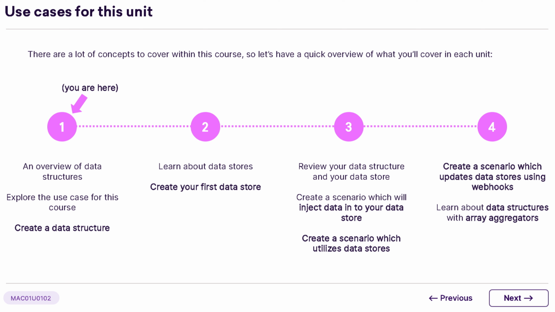You'll then learn to build scenarios that inject and utilize data within these stores, offering practical applications of the theory you've learned. We'll also cover the dynamic use of webhooks to update data stores in real time. Throughout this process, you'll encounter array aggregators which allow complex data grouping, ensuring you maintain data integrity and consistency across all operations. Get ready to enhance your data handling skills and apply them in real-world scenarios.